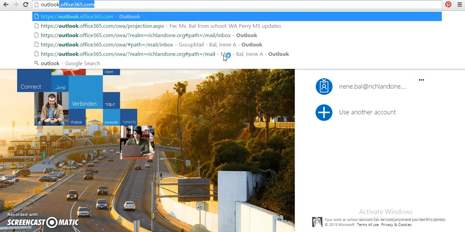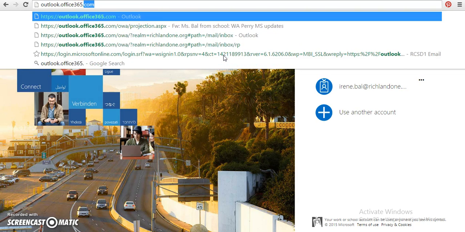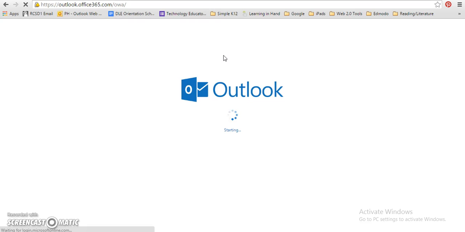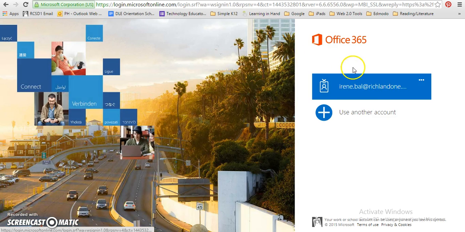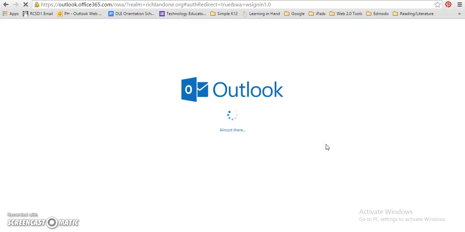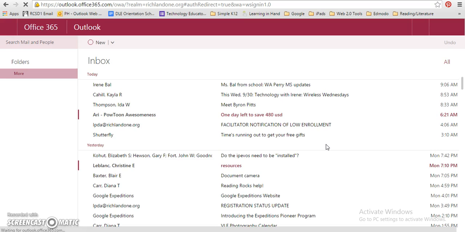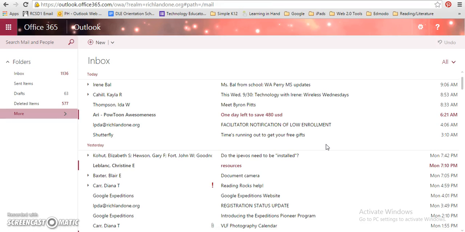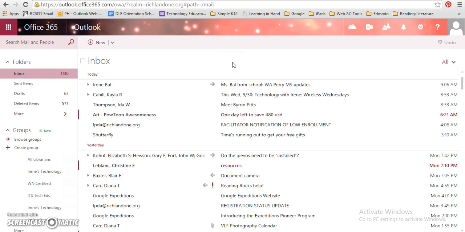The first thing you want to go to is outlook.office365.com. And if you logged in on your computer before, your name may pop up here. If not, you can just select use another account, and you're going to want to log in. So while it's setting up, it should take you straight to your email. Your email is the default. You can change this in your Office 365 settings.